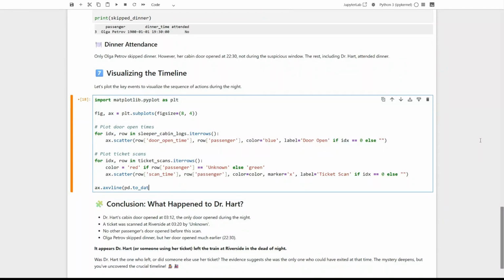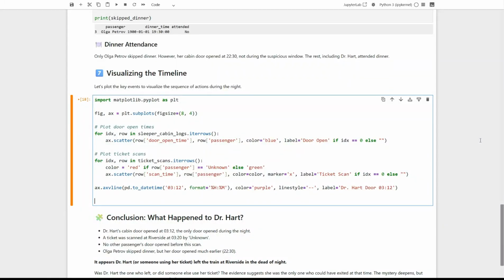Now, I'm drawing a vertical purple dashed line at exactly 03:12 a.m. That's when Dr. Hart's door was opened. In Python, ax.axvline lets us highlight a specific moment in time. This could be a turning point in our timeline.